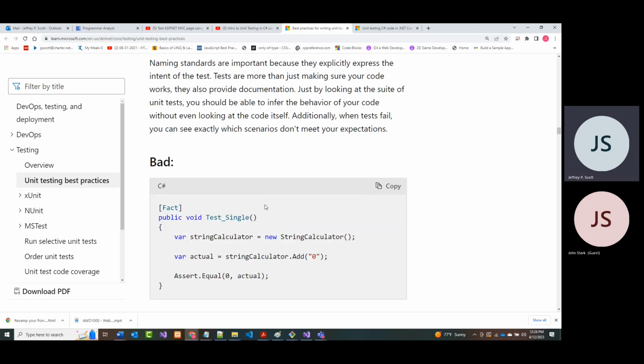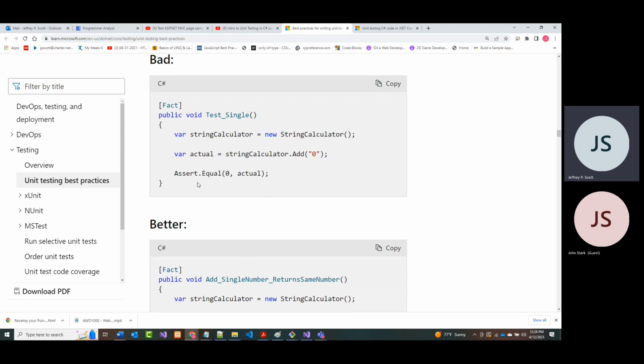Standards are important. A lot of times you won't have any choice. But notice the difference between these. Test single and add single number, return same number. The second one, even though it's a lot more to type, is much more descriptive. You want to have the names of these tests very descriptive, and typically they will follow a certain format or a certain pattern. Not only that, you will take like tests and put them into the same folder, and in the same way, that folder should have a very descriptive name.